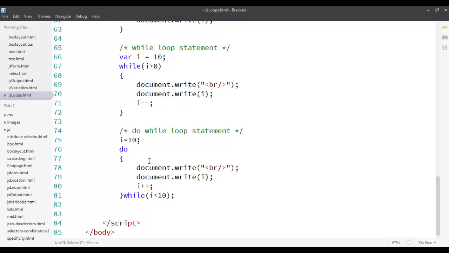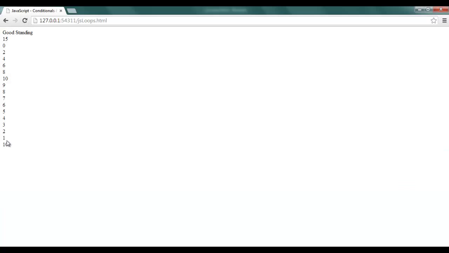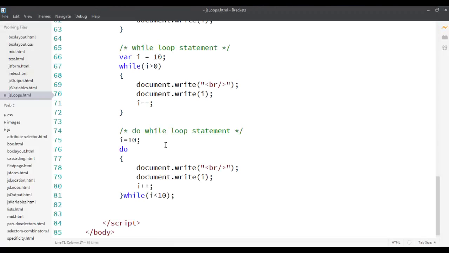But it will at least run once. So you'll get the output as 10 at least once. Okay, let's see that. I'm going to refresh this. You'll see that I at least get 10 once. So it is executing at least once.